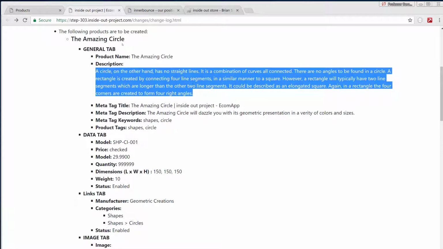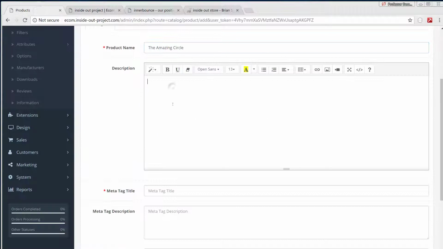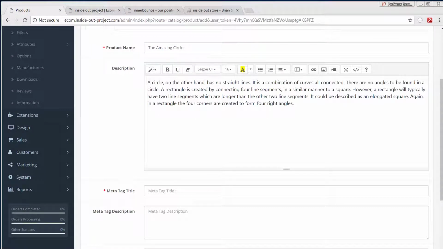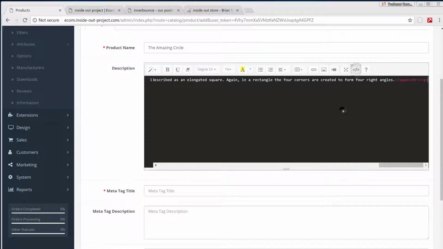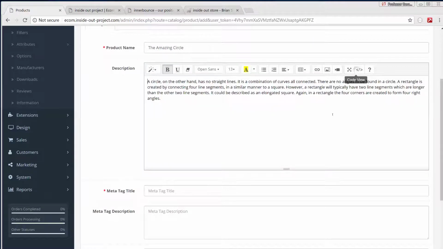We'll get our description. Put our description in there. And if you are picky about maintaining the way that it looks, as you should be, it's always better to just raw code it in there.